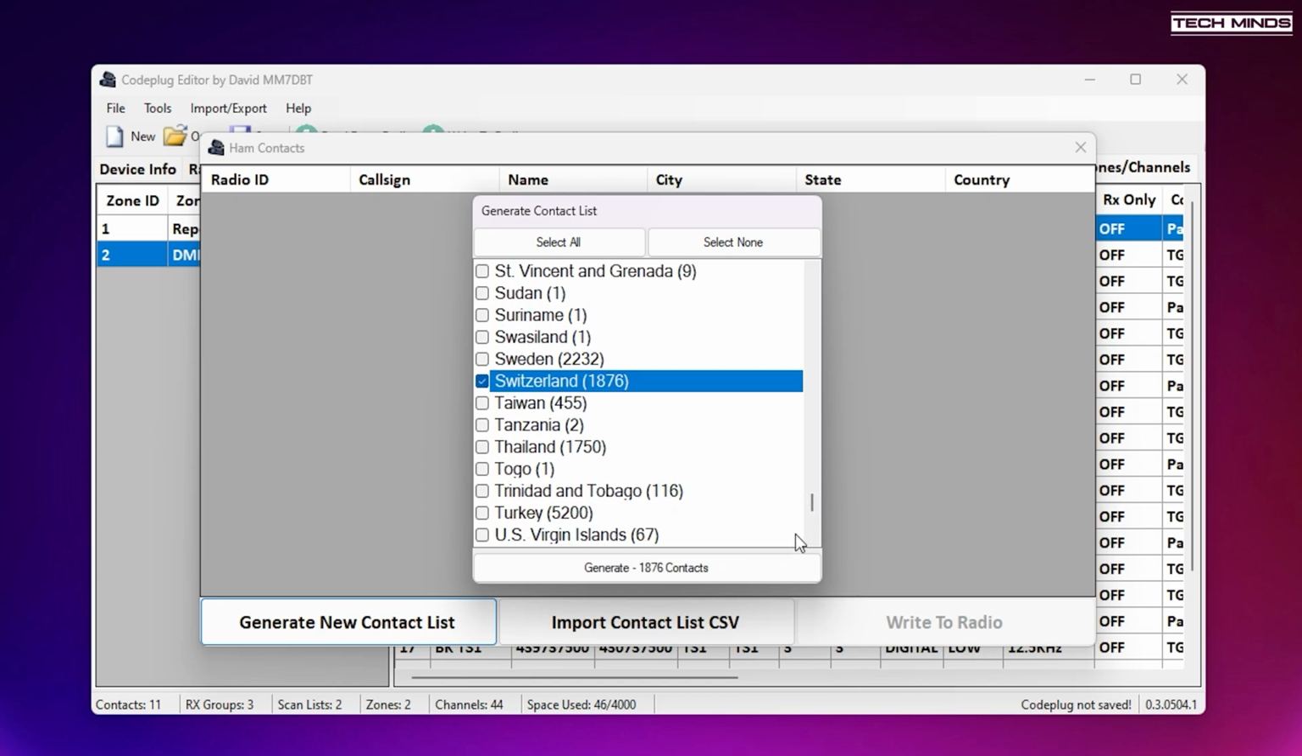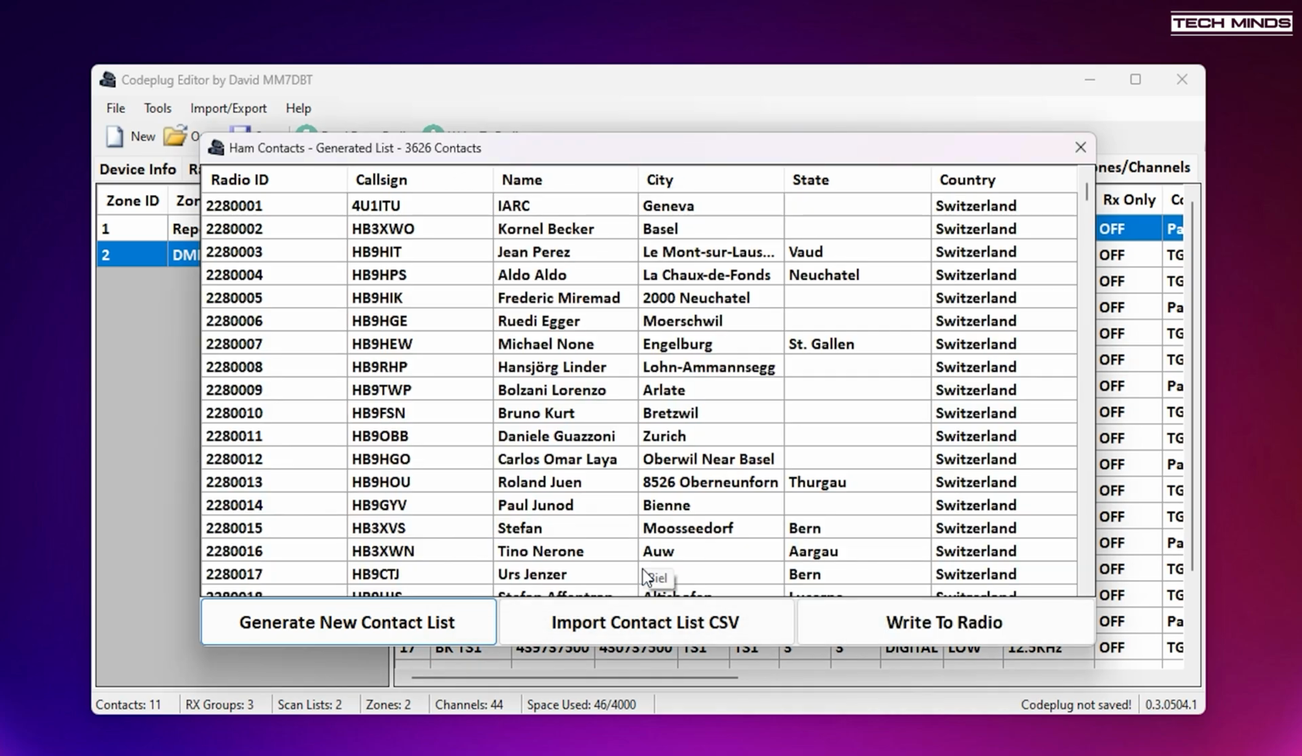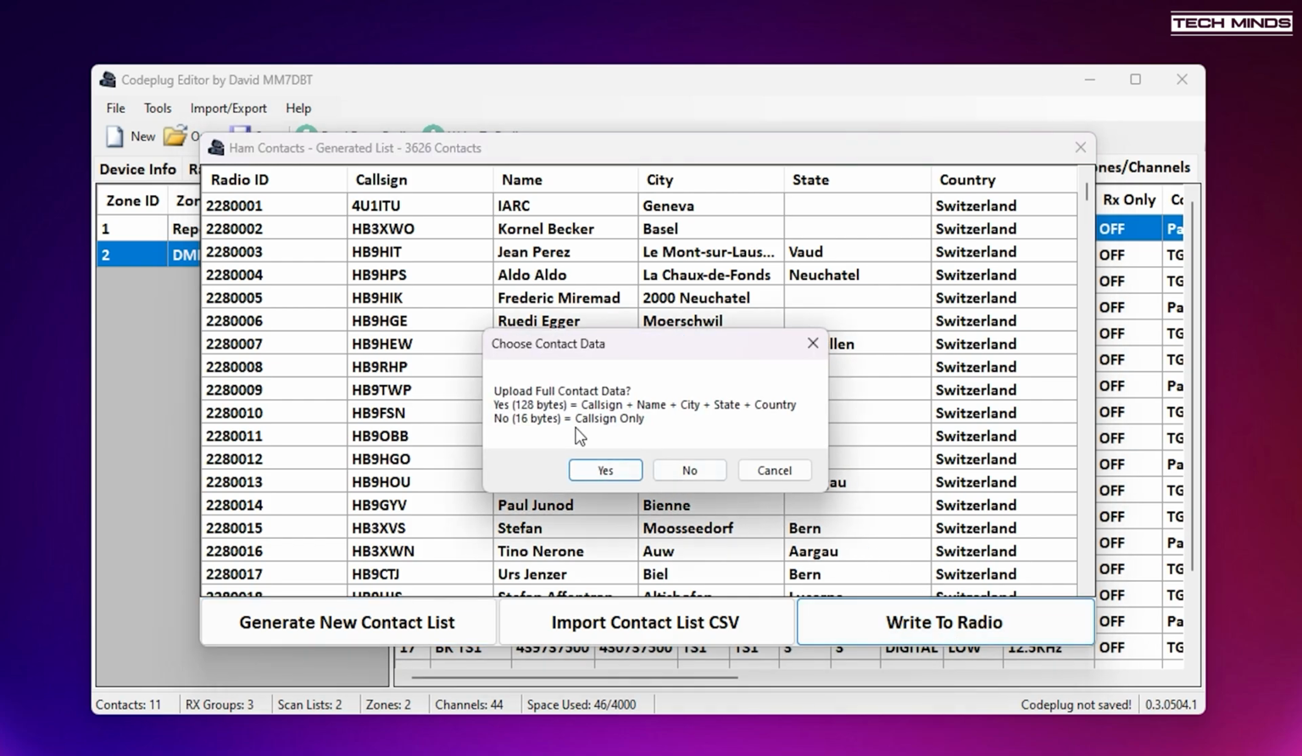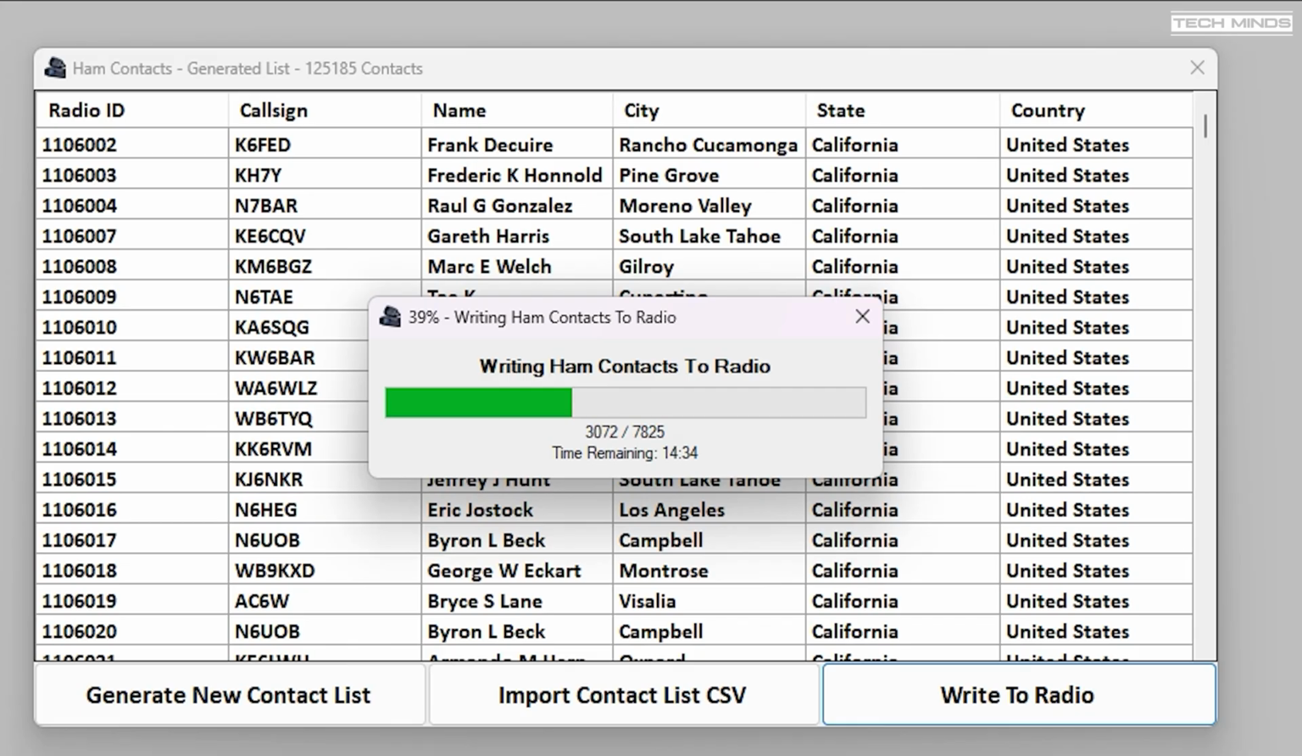Now, in the past with other CPS software, we would have had to download the CSV file from a website like RadioID and then manipulate it somehow and then try and download it to the radio. Now, with Code Plug Editor, that process has been simplified. All you need to do is choose which countries you want to take digital ham contact information from and then generate the contact file. You can then download that to the radio.